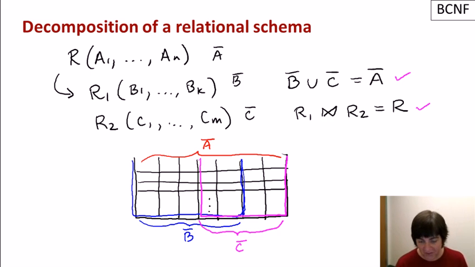Now remember, all of this is logical. We don't have R itself, and we don't have the data, and we don't have R1 and R2. So everything is being done at the schema level, and we will explore later how we can guarantee that this join does return R and not something else.